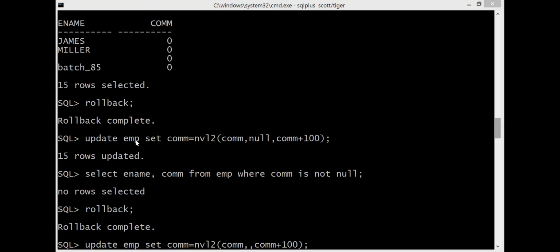See NVL2. NVL2 is taking three parameters. Let me give it here, then I will go for interview questions. See, it is examining the first expression. So not NVL, NVL2. In NVL2, remember this statement: it examines the first expression. If the expression is not null, then it will return the second value.